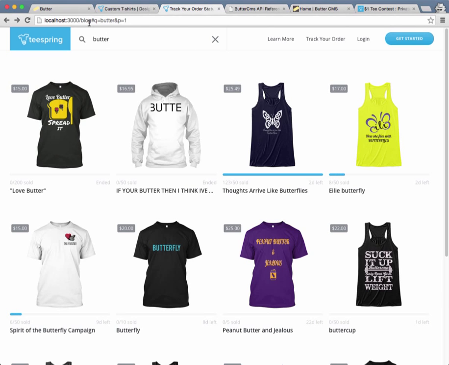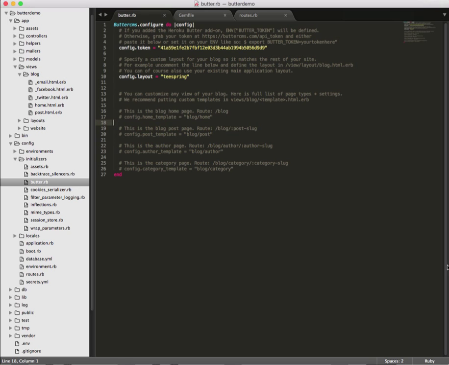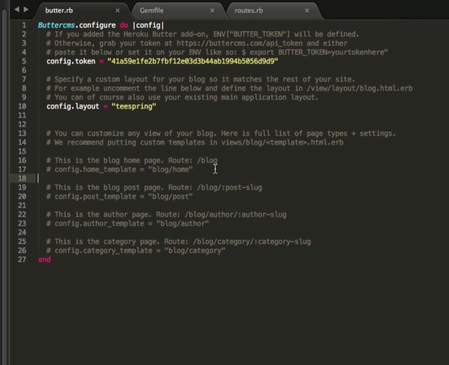Now let's hop back to the blog and show you how to customize it a bit. So right now the blog has a single column layout, but let's turn it into more of a traditional two-column layout. To do that, all you need to do is hop back to the Butter initializer in your project. And here you'll see some other configuration options. You can customize every template of the blog basically. So all we need to do here is specify that we want to override the home template for the blog.